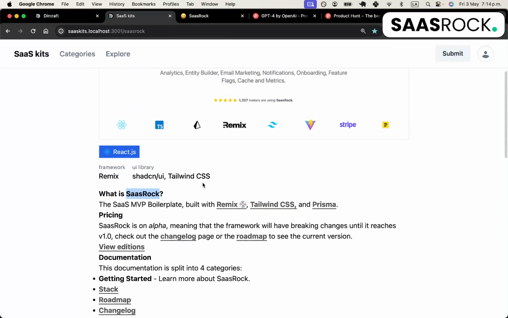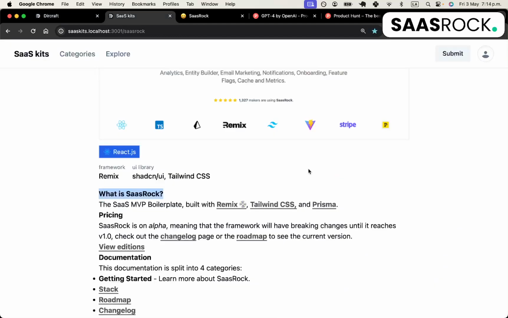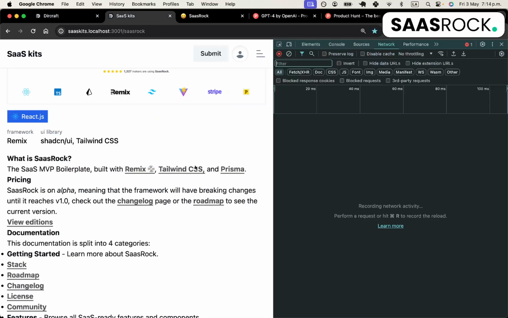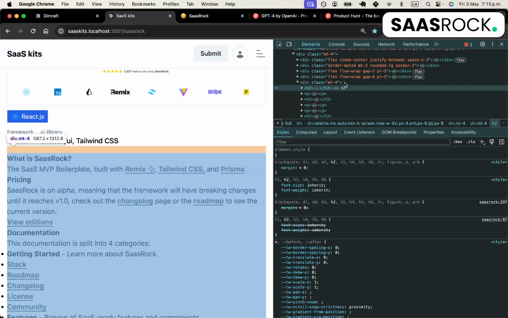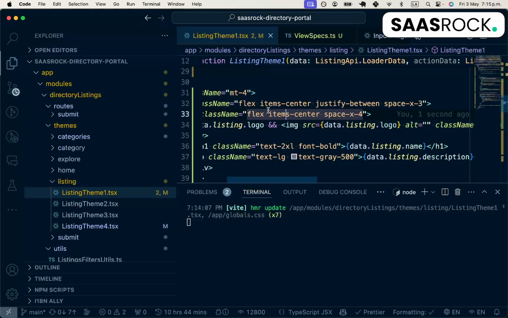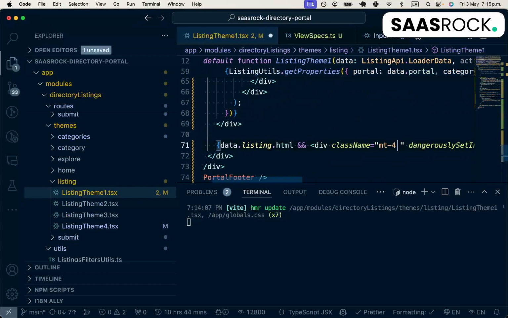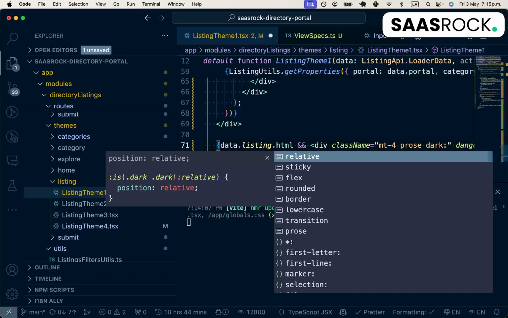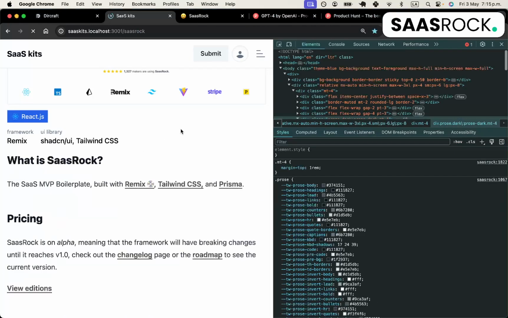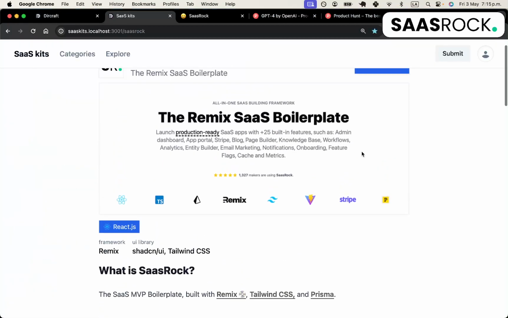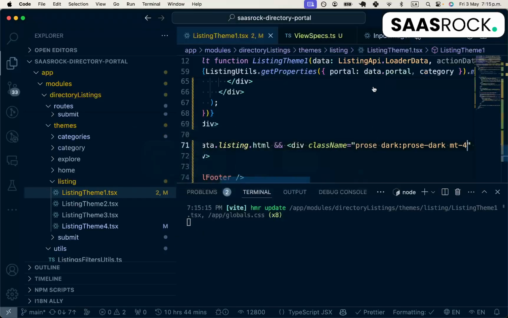Now, what is SaasRock? Okay, so why is it not rendering as a major title? Let me take a quick look at this. I guess it should be inside a prose. Let me see how I'm rendering the HTML content. Yeah, this should be prose. And in case it's dark, it's prose dark. And actually we can test the prose dark by adding the theme selector here, so we can test quickly.